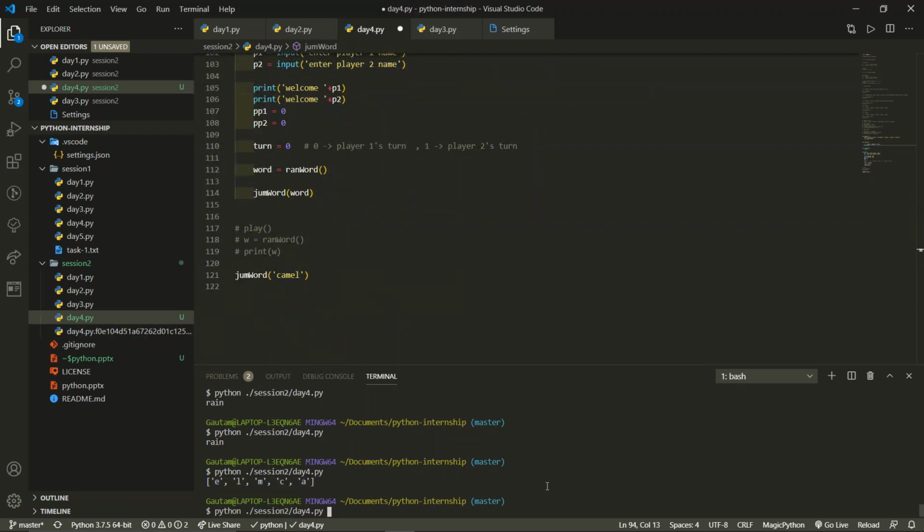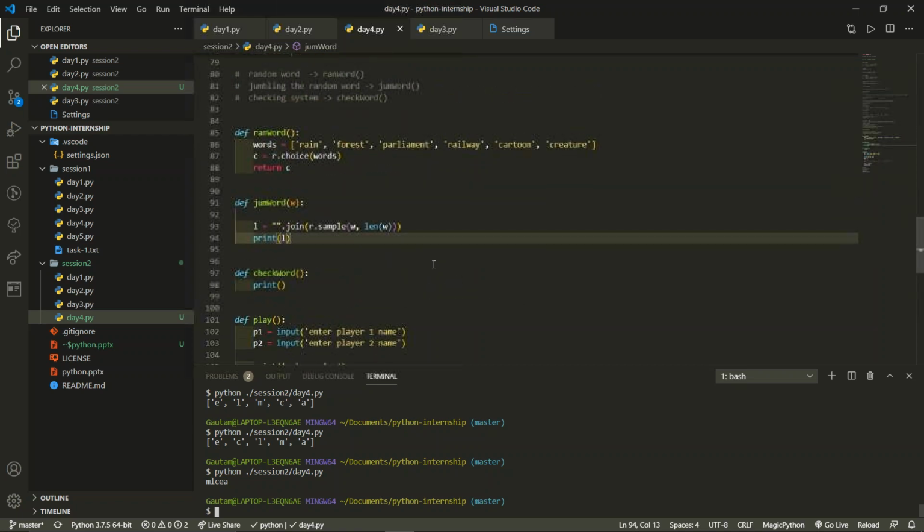So let us execute this now. Let the program get saved, and now we'll execute it. We are getting a word. Now we are getting a word. You can see, this is how we're going to make this.